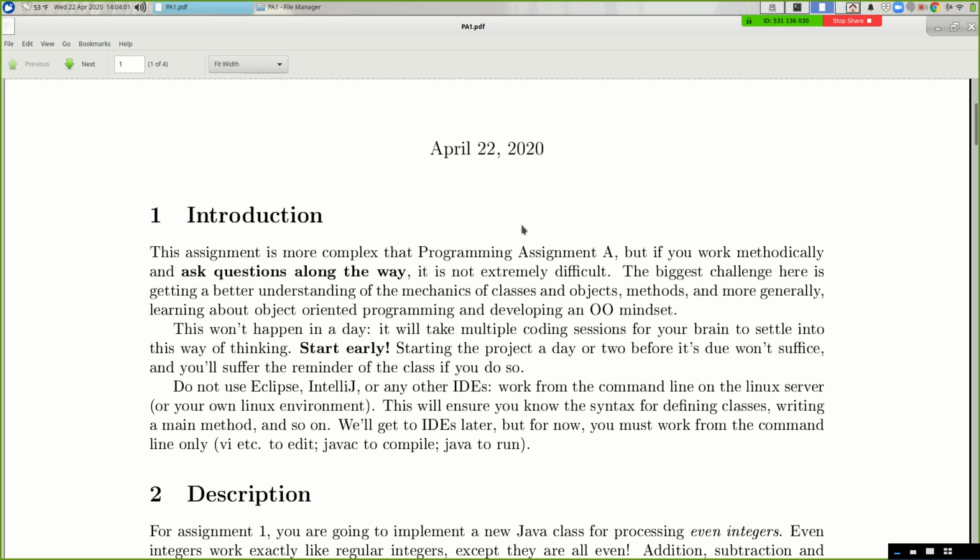So you can't start this the day before it's due. It's going to take at least a few days, if you're totally new to this, for your brain to wrap itself around the ideas of objects and encapsulation and information hiding and those kinds of things. The purpose of this assignment is to get your brain going in those directions so that as we move into more complex programming assignments, you've got a solid framework to stand on and build from. So give yourself some time.